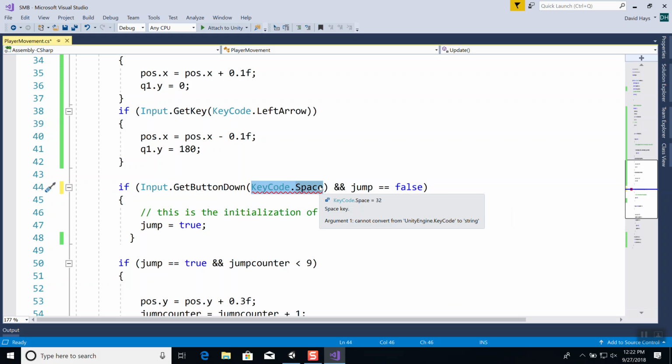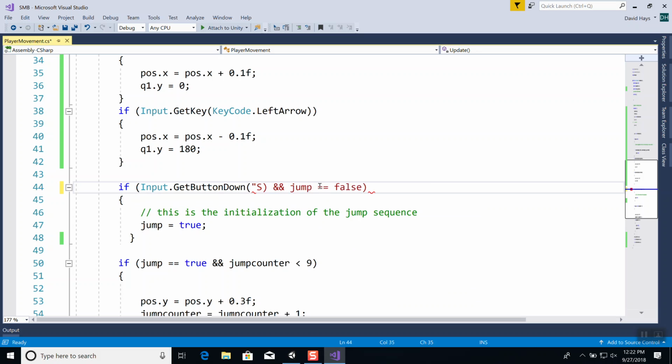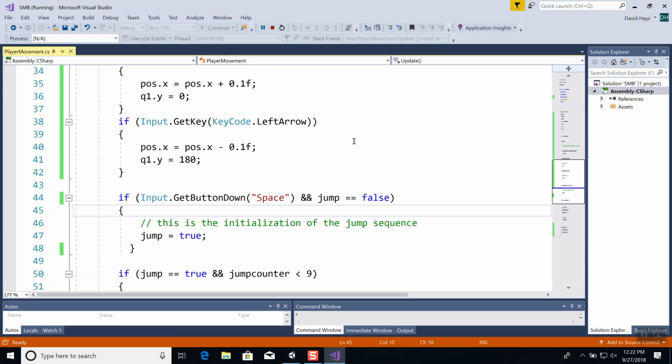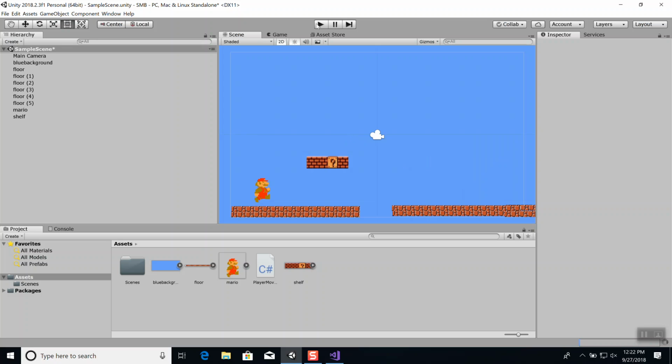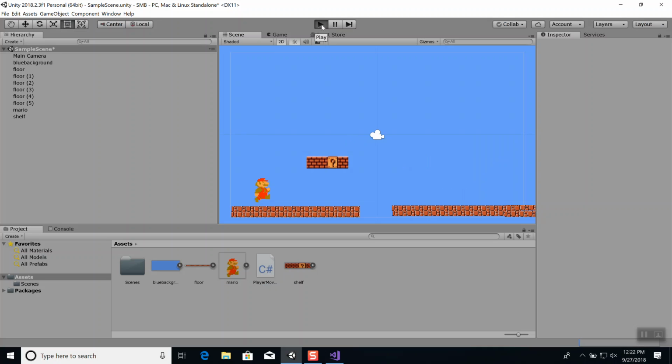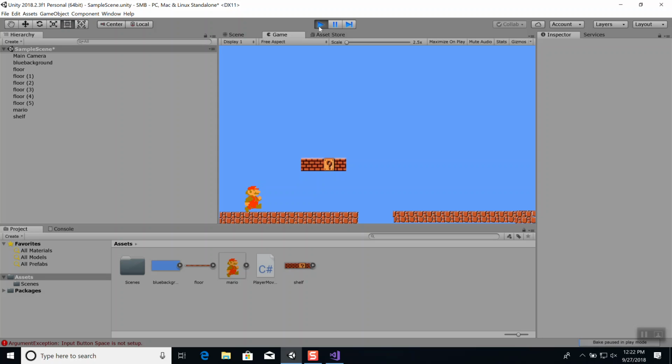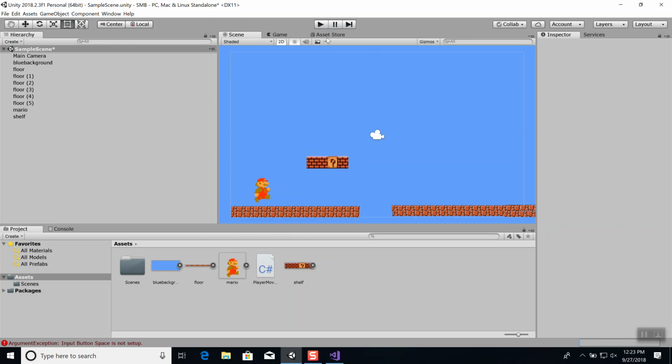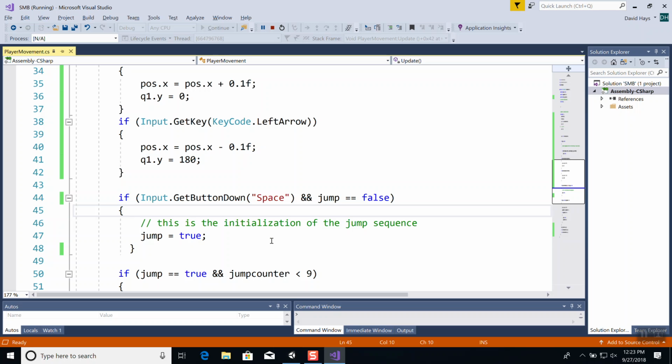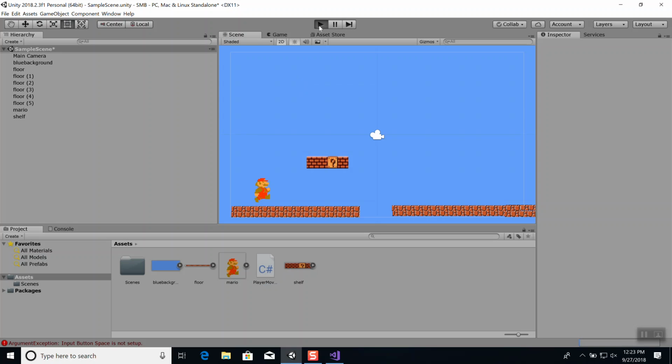Button name. Try space. See if that works. Doesn't even work now. It doesn't even move. That's bizarre. Why isn't the right arrow key working?